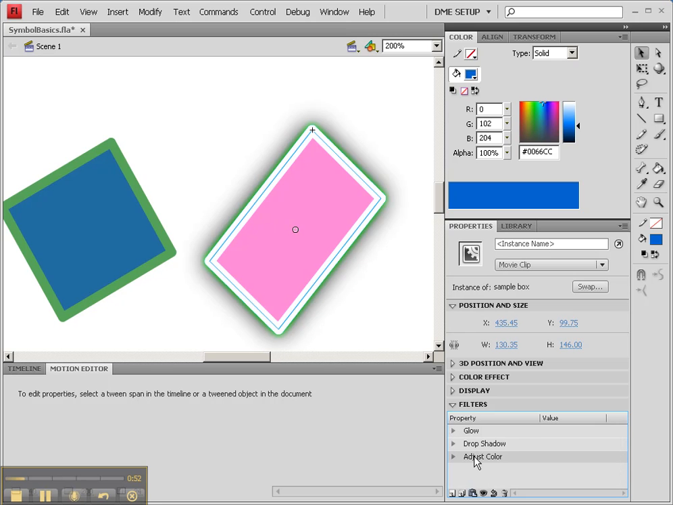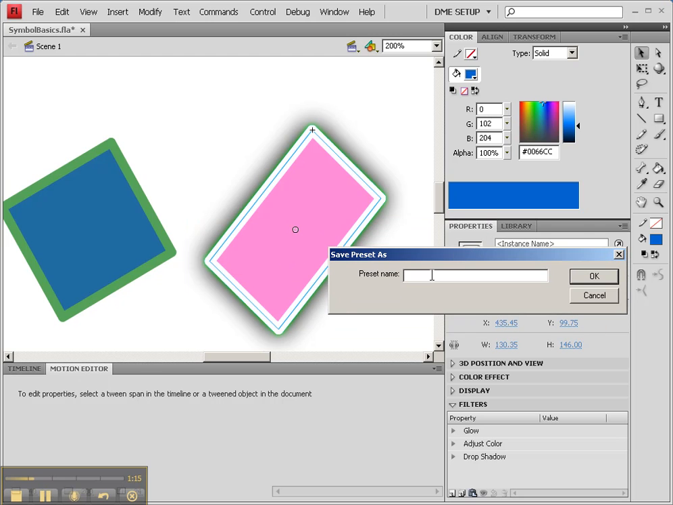Now, when you are done creating your different setup for glow, adjust filters, or just color and any of the other filters, you can actually save these as presets that you can use later. Go down to the next box over next to Add. You'll see Presets, and you'll see right now we don't have any, but the option there is to save as. So we can give this a name. This will be Glow, Adjust Color, and Drop Shadow.